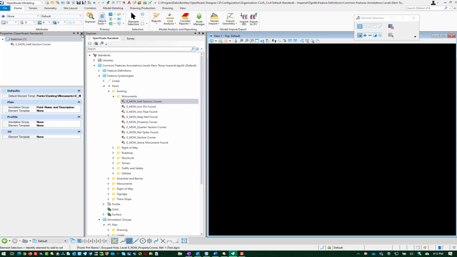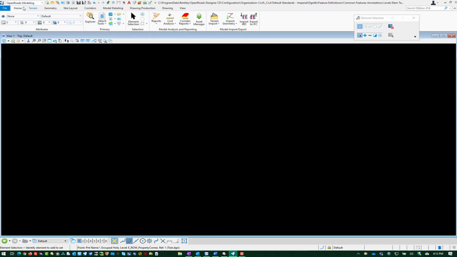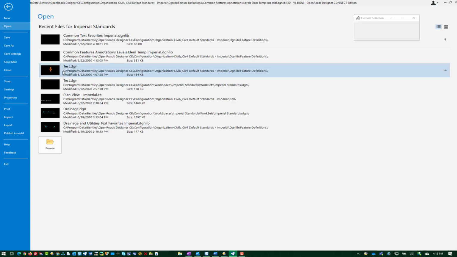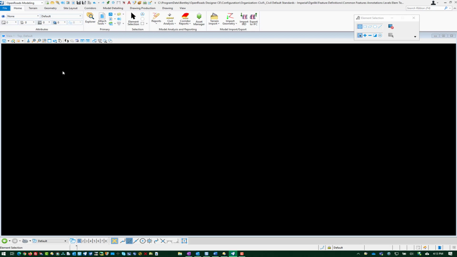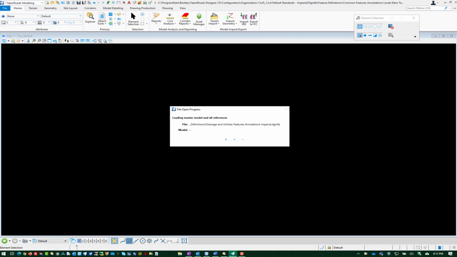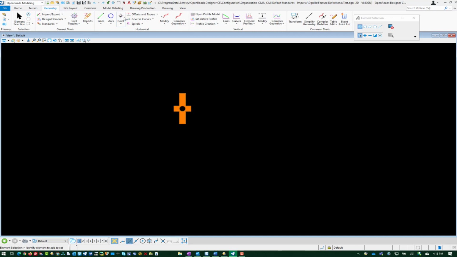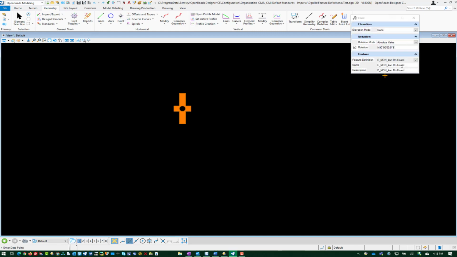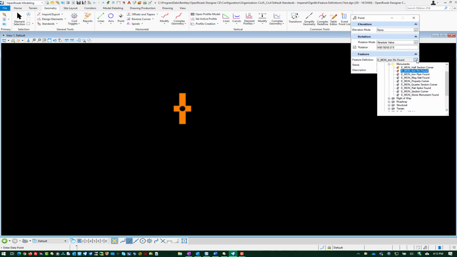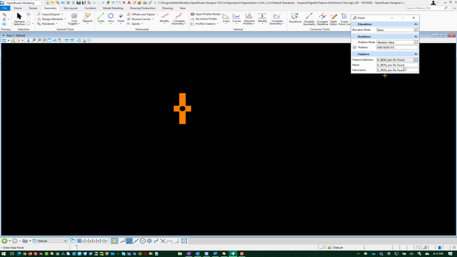So now let's go ahead and test that. We'll go back to our test file here. And this time I'm going to go to my geometry, place my point feature definition, and select that half section corner. We'll just go ahead and place it again, even though I have it in here once already. We'll place it again.